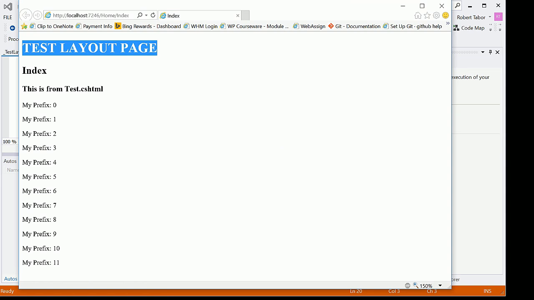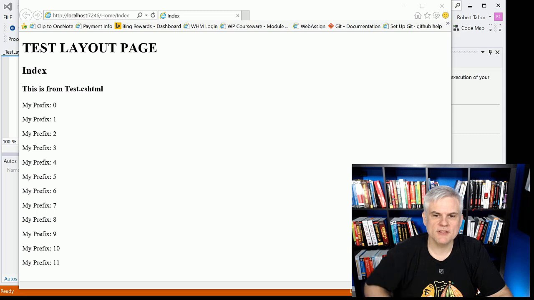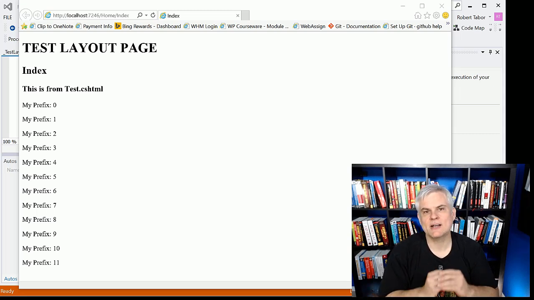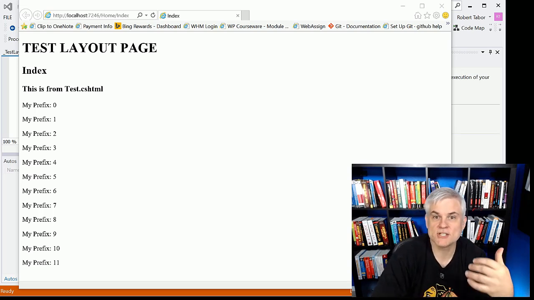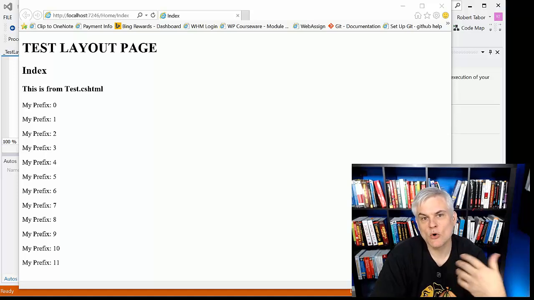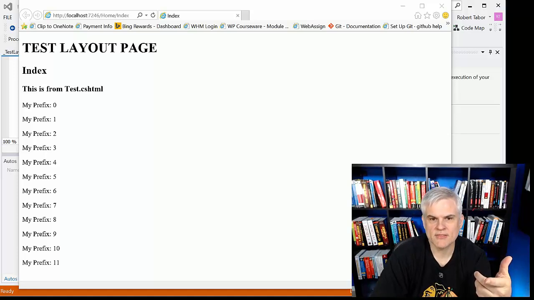Okay, so great. Hopefully that made a lot of sense. In this lesson we talked about the different ways to define a layout, how to inject content from a view into a layout using RenderBody and RenderSection. We looked at how to include an ASP.NET Web Pages page into a view or a layout using the RenderPage method, as well as how to pass arguments to it to give us that my prefix and 0 through 11. And finally, we saw how to override the default layout on a view-by-view basis.